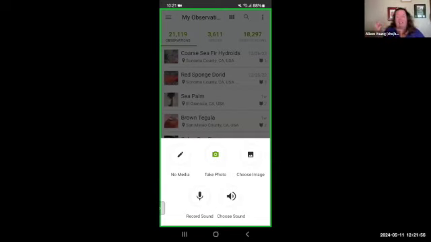And that's fine. Most people use the take the photo option, but you can also use photos that are already in your phone's gallery with that choose image button. If you choose an image that's already in your phone, iNaturalist will take the metadata that is associated with that photo.